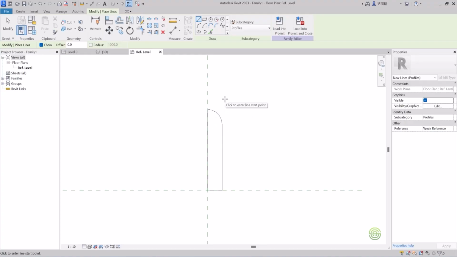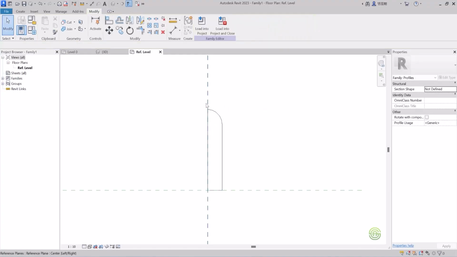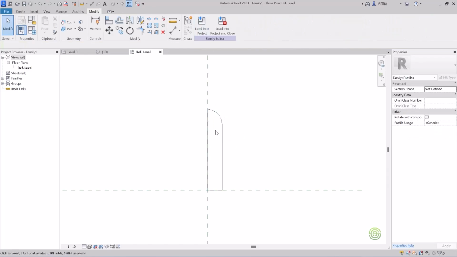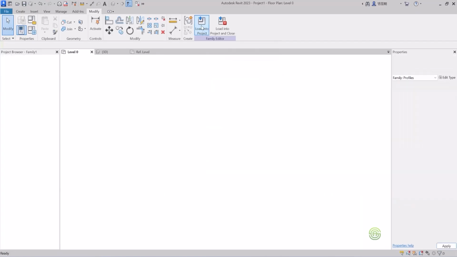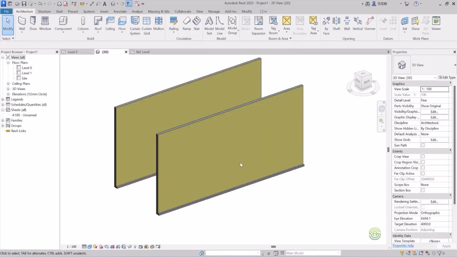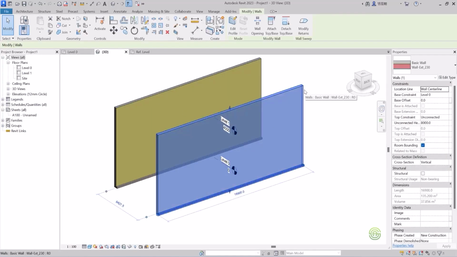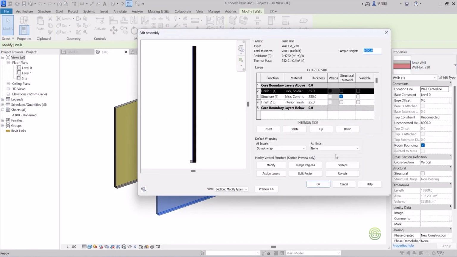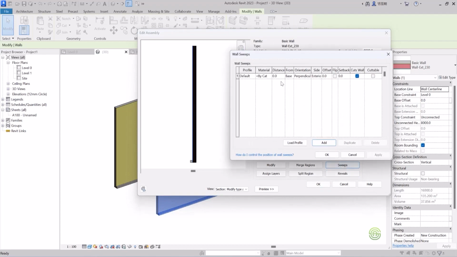Once you have closed this profile, now we have to load this. If you want to take this profile into the project file, you have to load into project. When you click on load into project, now the profile has been loaded. Let's open the 3D and now select the wall, go to edit profile, and now you can just click on sweep.